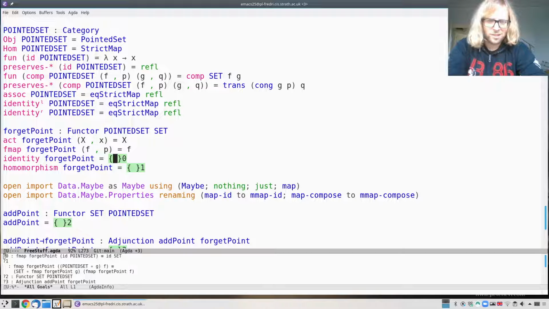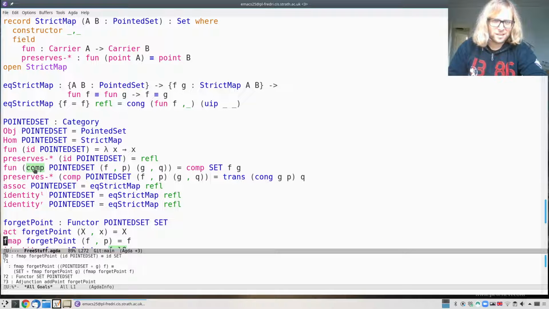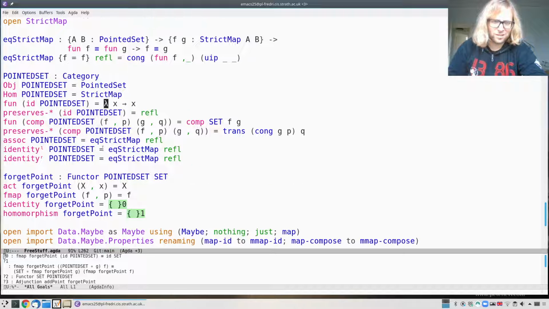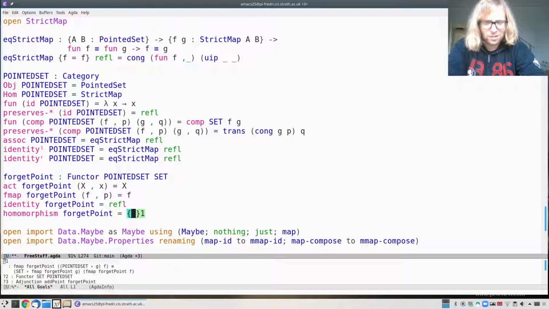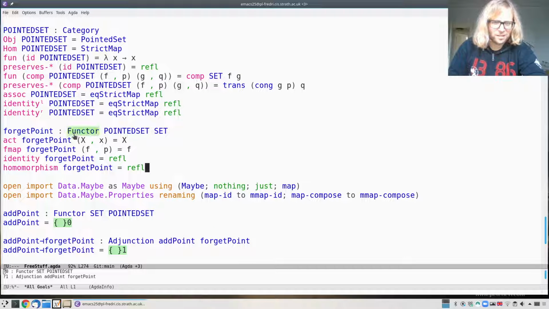Okay, does this preserve identities? Well, the way identities were defined in pointed sets here, you see that the identity's underlying function is just the identity function. So indeed, that's going to be preserved. And the underlying function of composition is the composition in Set. So that's also just going to be preserved. Okay, so that's how we forget the point. We take a pointed set and we throw away the point.